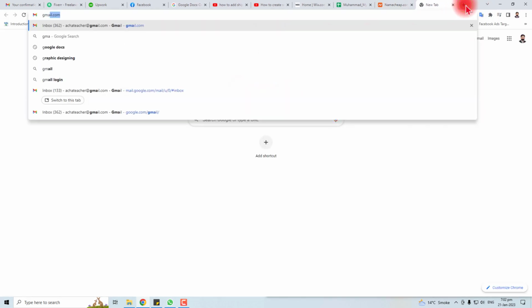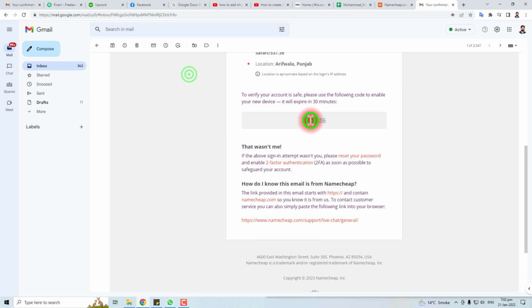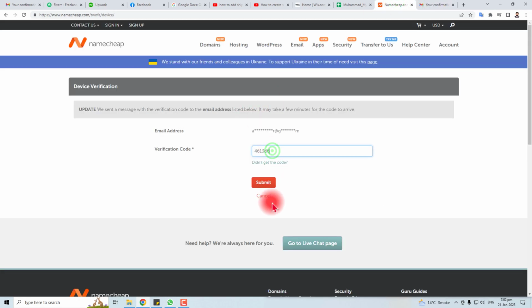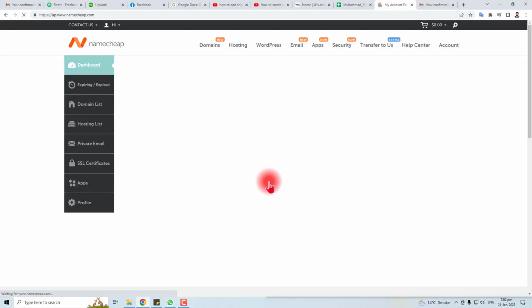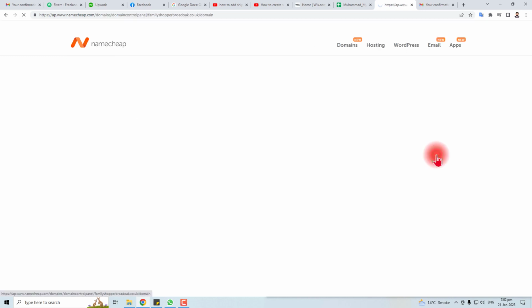Let me check my Gmail first. Here is the verification code. Let me copy it and put it here. Submit. Here is my Namecheap account, and here is the domain that I have purchased. So I'm going to copy this, and then I have to click manage.